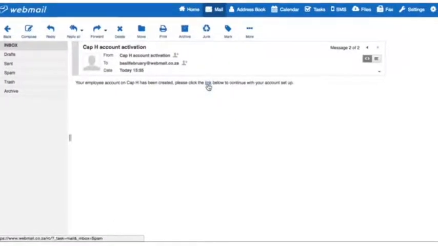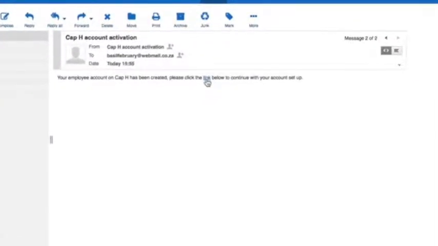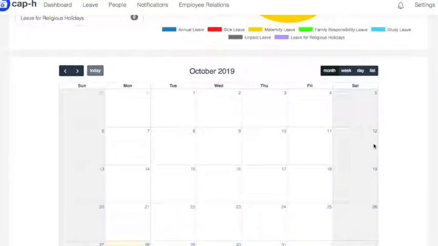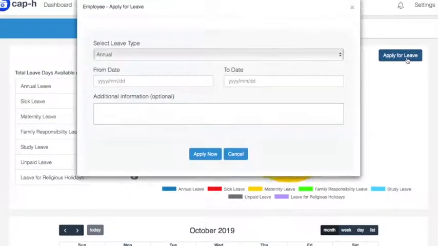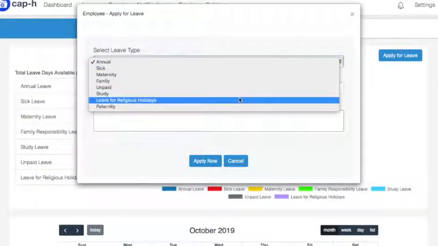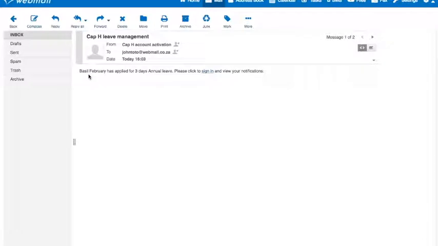Employees will receive an automated email with a link to CapH to activate the accounts, giving them 24/7 access to their leave records and dashboards to apply for leave, manage their leave balances, and all leave allowances are automatically calculated in line with the Basic Conditions of Employment Act. Managers receive email alerts to approve or decline leave online.